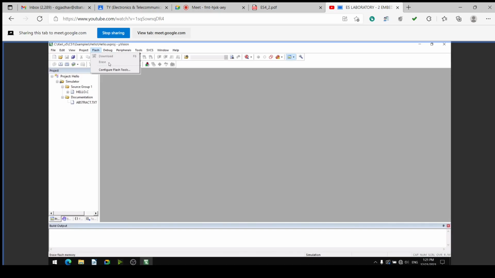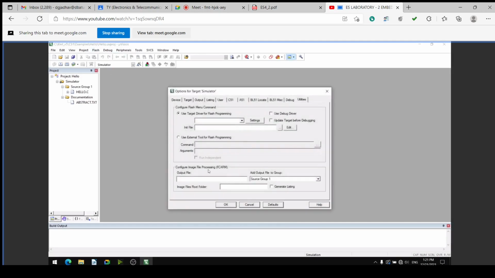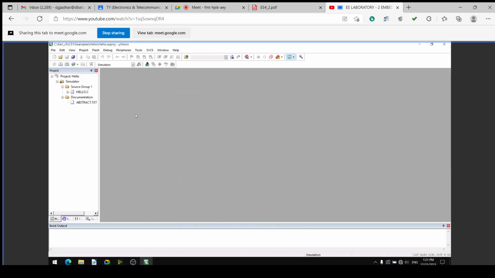So the download button is there, the erase button is also there. We can erase the ROM memory of the 8051. Then configuring the flash memory is also possible with this. So this is about the flash. This is regarding the memory.